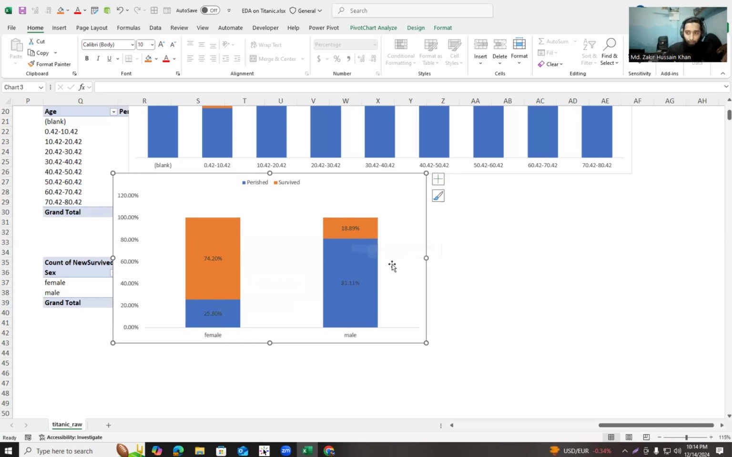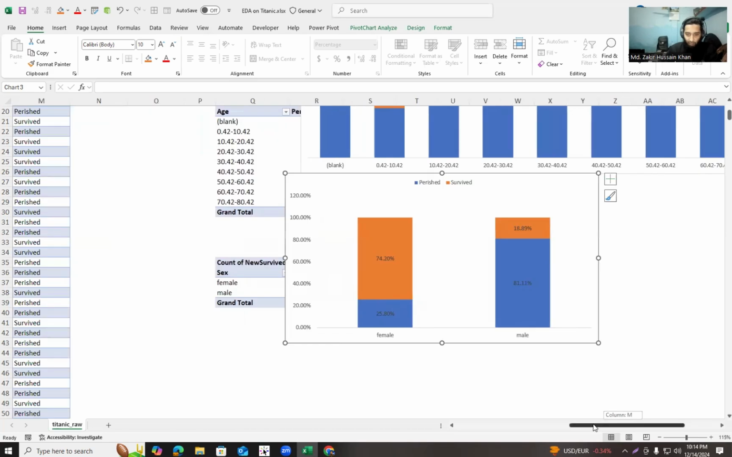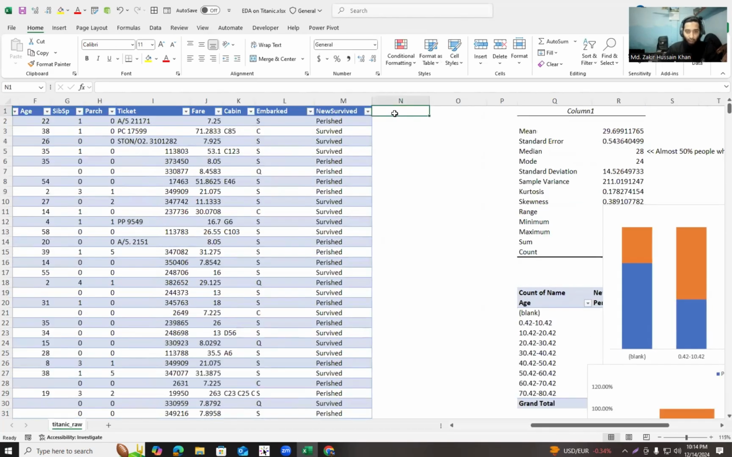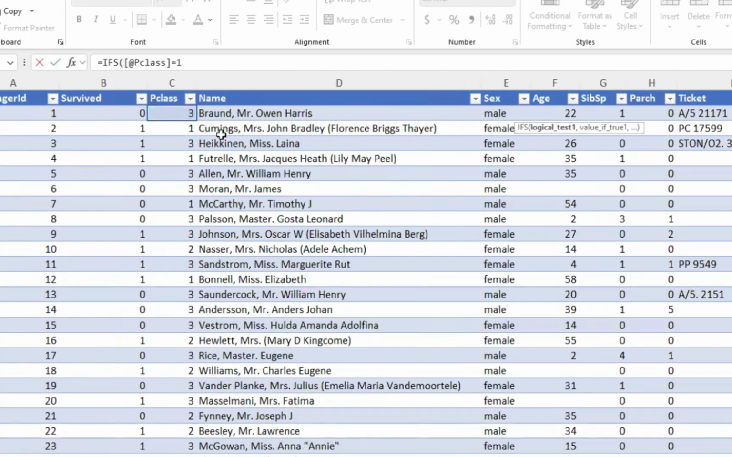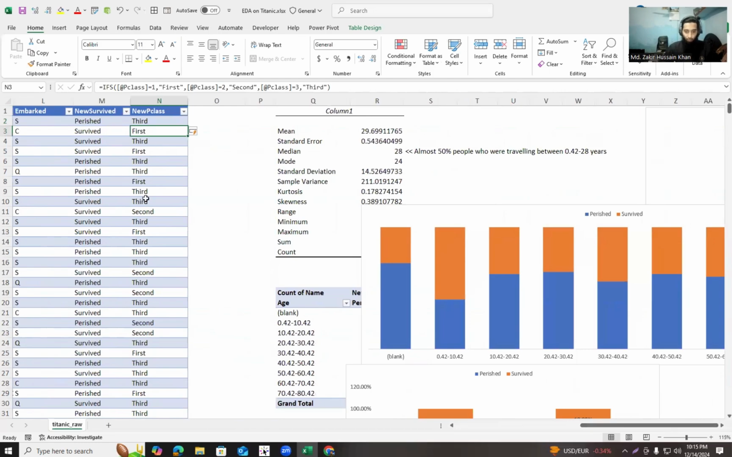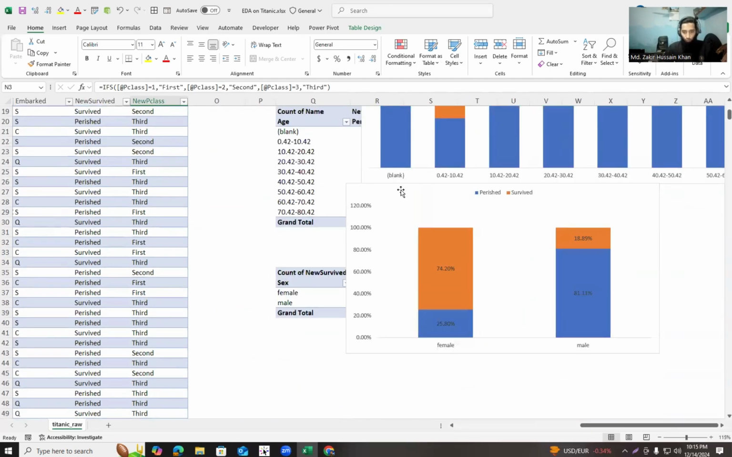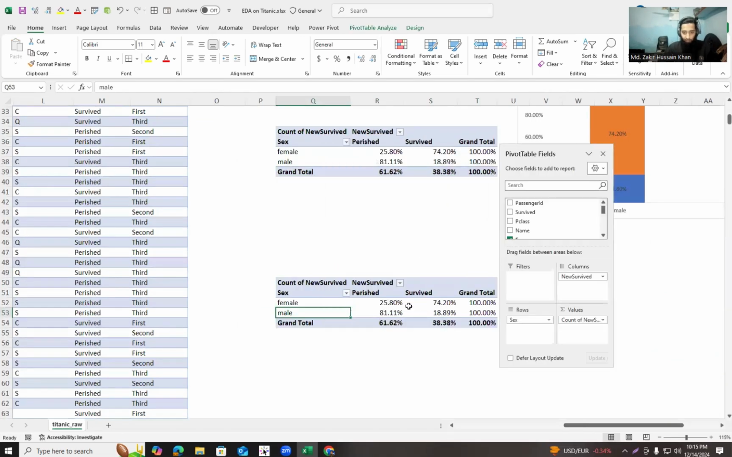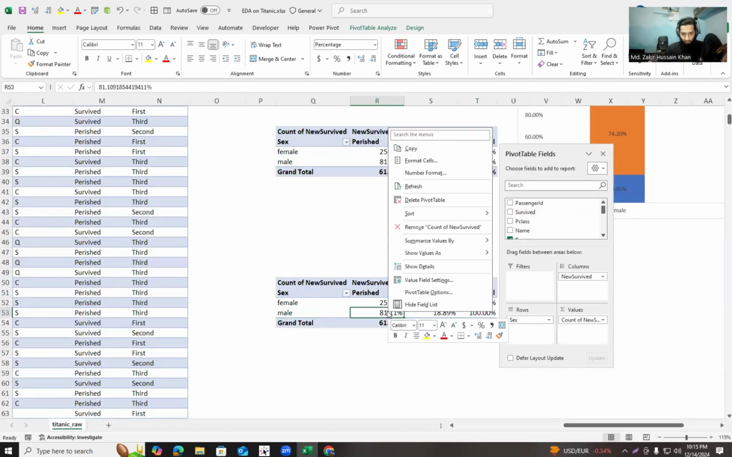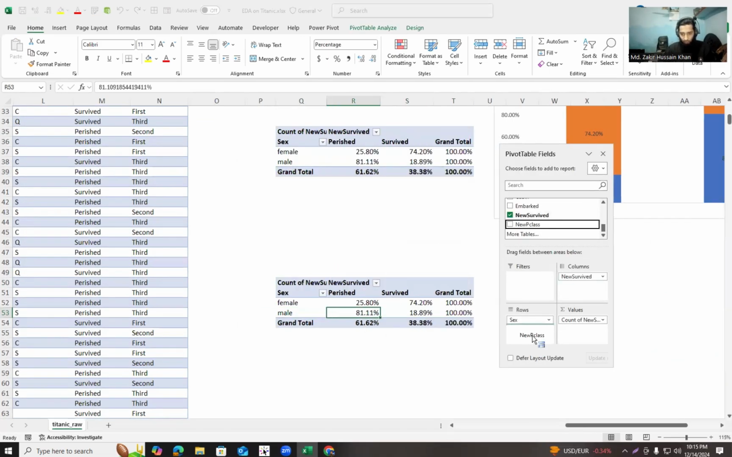Now we can add the P class over here to see the trend based on the P class. I will create another new P class column and use the IFS function. If P class is equal to 1, then first. If P class is equal to 2, then second. And if it is equal to 3, then third. Now the new column has populated. So I will copy this and put it over here, and I will drag the new P class. Let me refresh it.